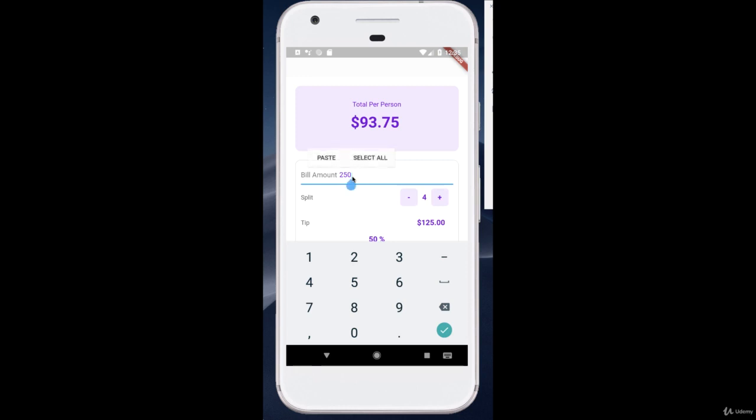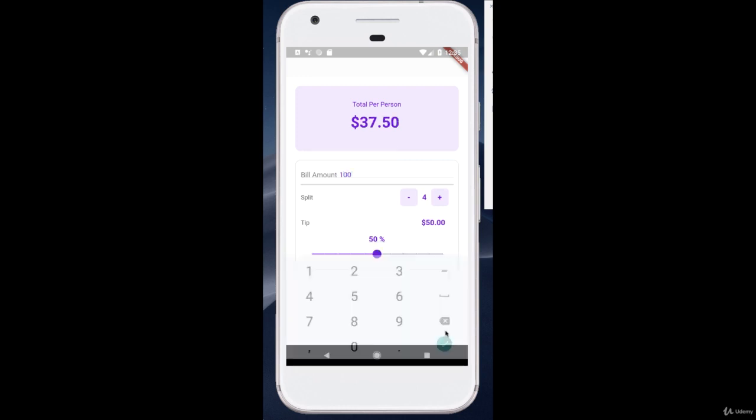Let's say I want this bill here to be just $100 to simplify things. $100 at 50%, that would be $50. And if there's 4 people, $37.50. If there's 1, of course, $150. So it's really a nice, simple application. There's a little bit of sophistication in terms of the design. As you can see here, the numbers are really nice. There's a nice color, nice background. This is what we're going to be building next.